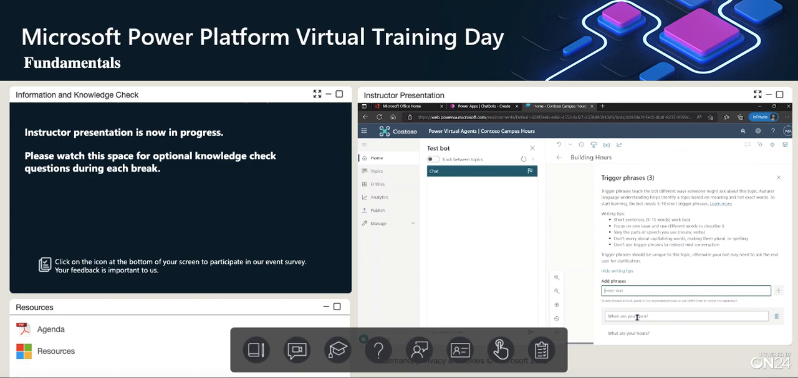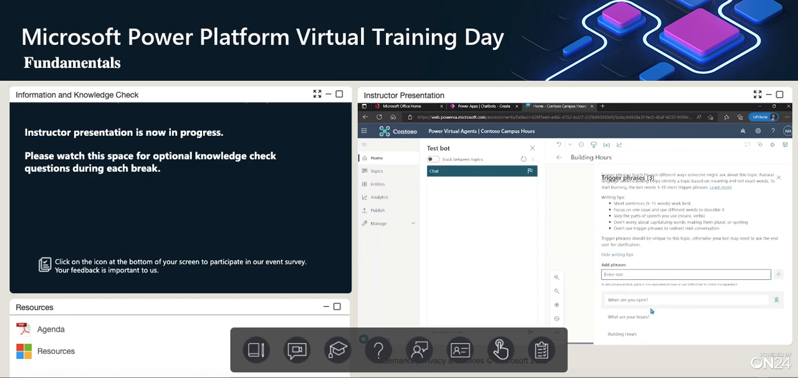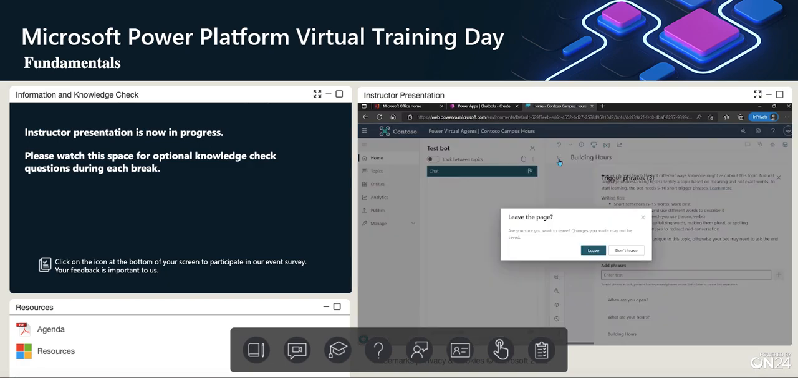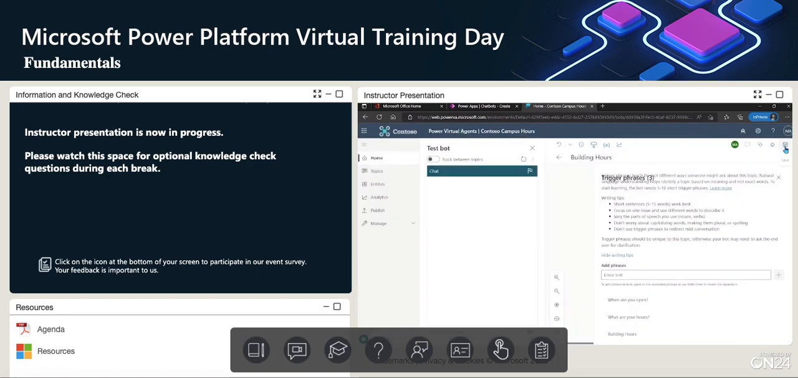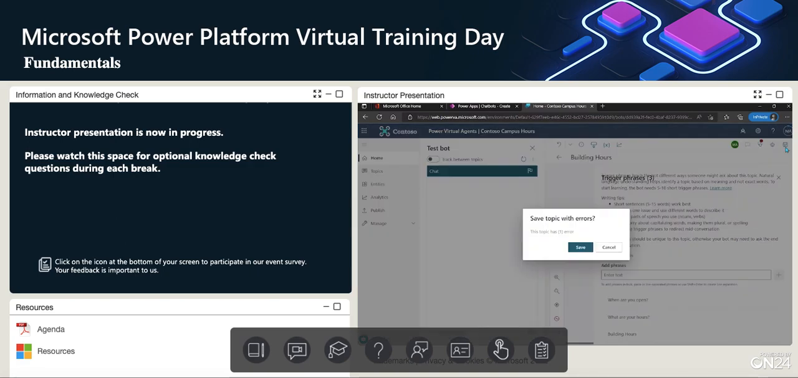From here, we want to make sure that our bot responds appropriately. We have our trigger phrases. We're going to choose the back button here. We need to choose the save option first. Always remember to save and to save often.